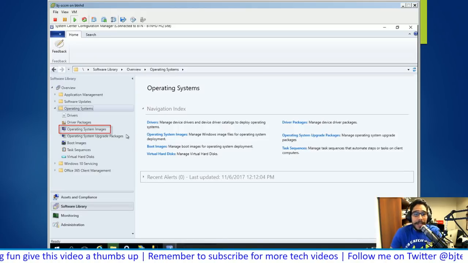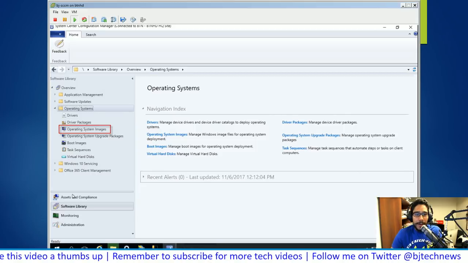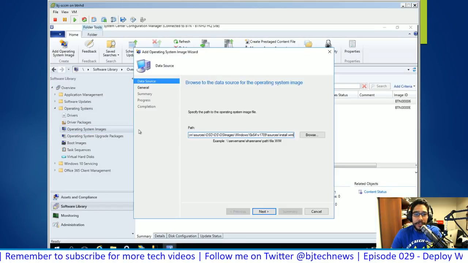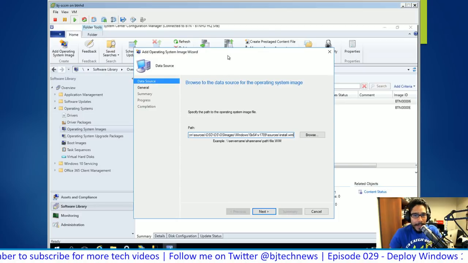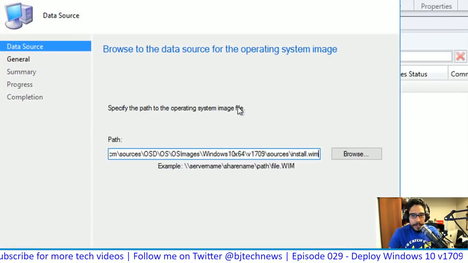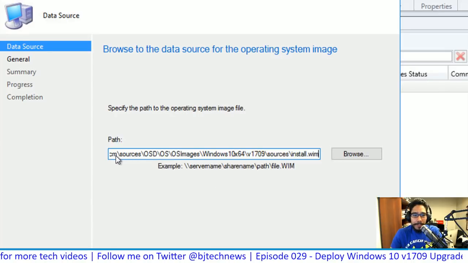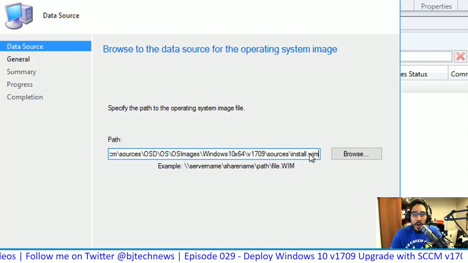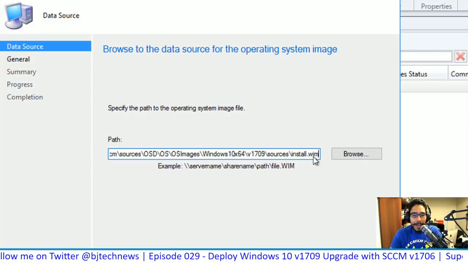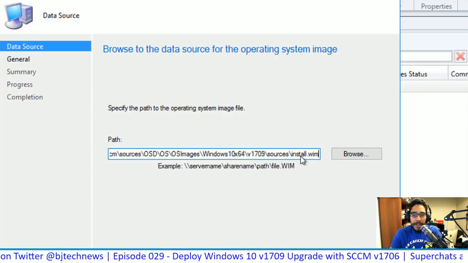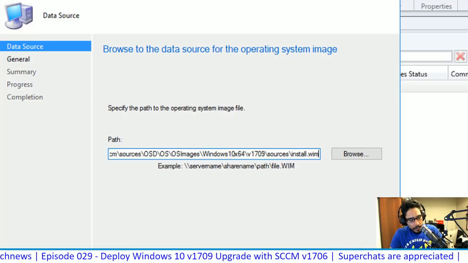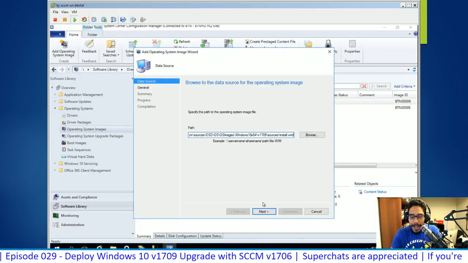Once you do that, you want to go inside your console and go inside software library, overview, operating systems, and operating system images. You want to right click on that and add an operating system image. You're going to get this nice little window, and I want you guys to take note on this. Make sure it's the UNC path and make sure it's the path of where the image.wim file is, not the main root. The image.wim file is normally located within the sources folder. Once you do that, click on next.